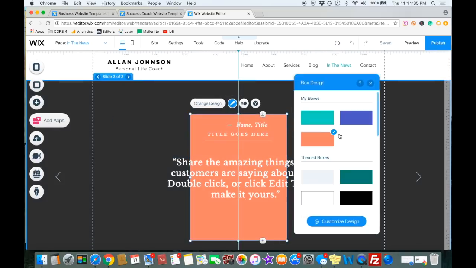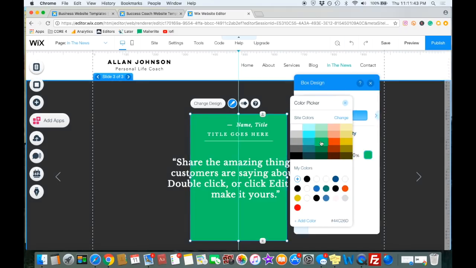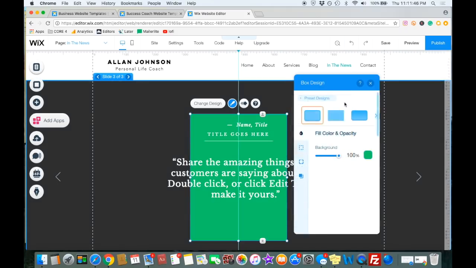Just hit design. You can change the design. If you want to customize it, you can. That way you can go further and come into different colors here. And then border is just talking about if it actually has a border on it. I would say to make them all the same. So if you have a border on one, make a border on the rest of them.